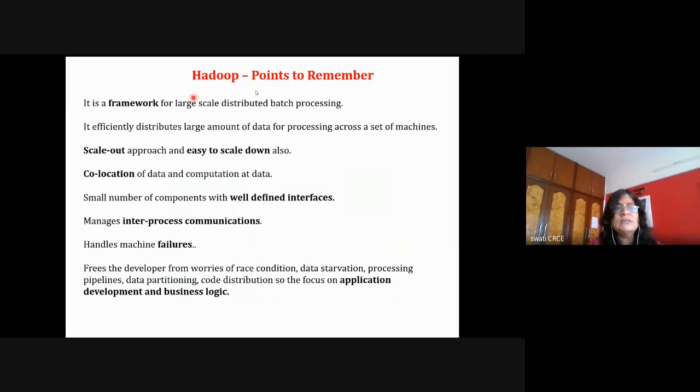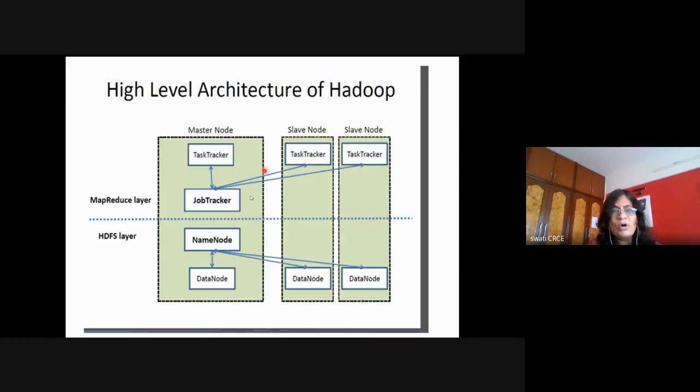These points you need to remember about Hadoop: it is a framework for large scale distributed storage and processing. It uses the scale out approach, meaning you can go on increasing the machines, and you can easily scale down the infrastructure if you don't need it. Then, co-location of data and computation at the same place, and multiple small components having well-defined interfaces. For example, here all these are components and programs running on these machines.